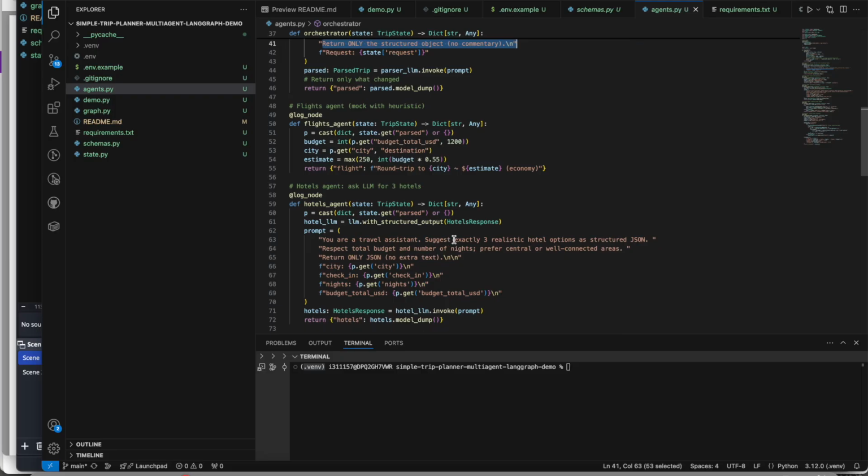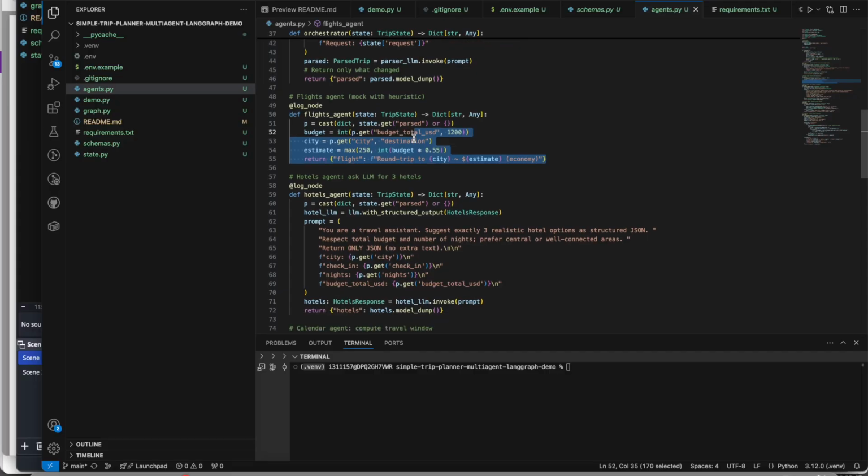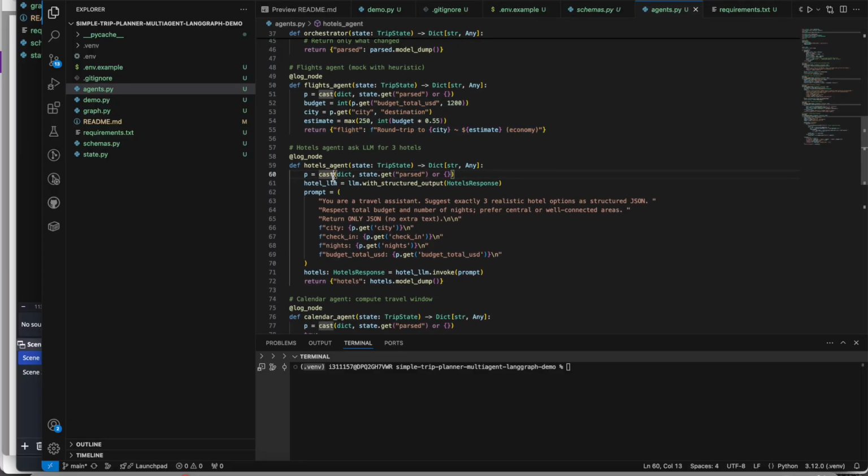Now we have the flight agent. Right now it is kind of dummy, but you could later hook this up to Skyscanner's API or any real flights API. Then we have a hotel agent. Here we call the LLM to generate 3 realistic hotel suggestions. Here's another good practice: I used role-based prompting. I start with "you are a travel assistant." This sets the context so the model answers like a domain expert, not just a generic LLM.